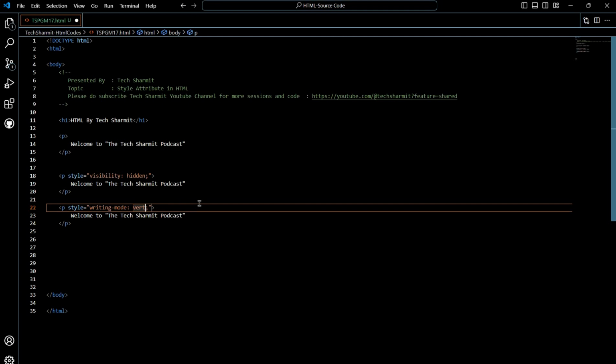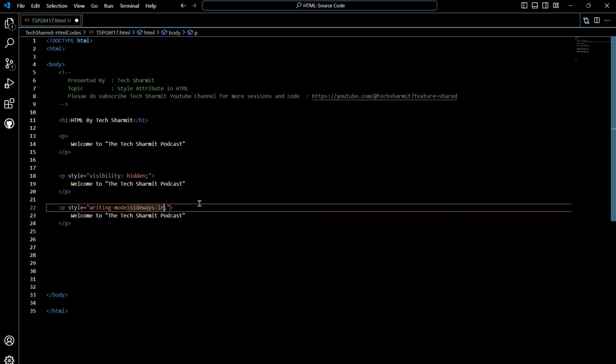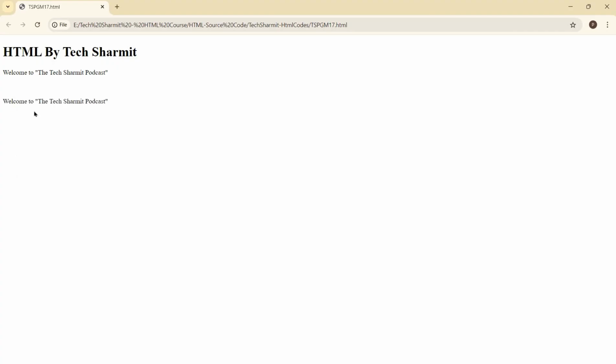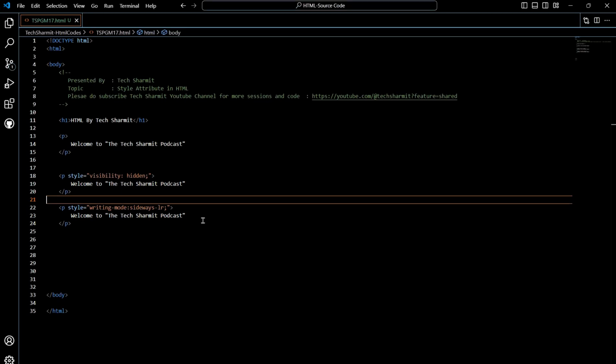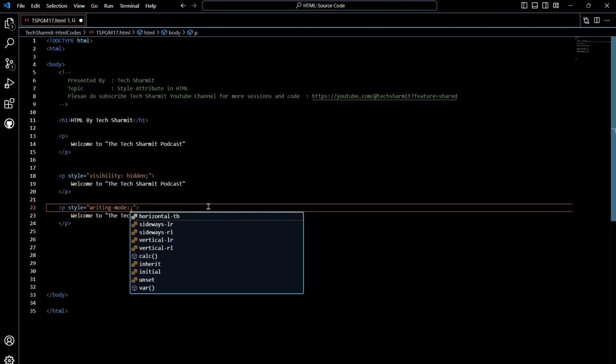Similarly, we have other options as well that you can explore by yourself, like sideways-lr, sideways-rl, vertical-lr, vertical-rl. If I go with sideways-lr, you will see, okay, I think we removed the thing. Yeah, if I save it and refresh it, you will see it is coming like this. So it is up to you what type of writing mode direction you want to select, but for the list you can simply put a colon and then it will show you all possible values.